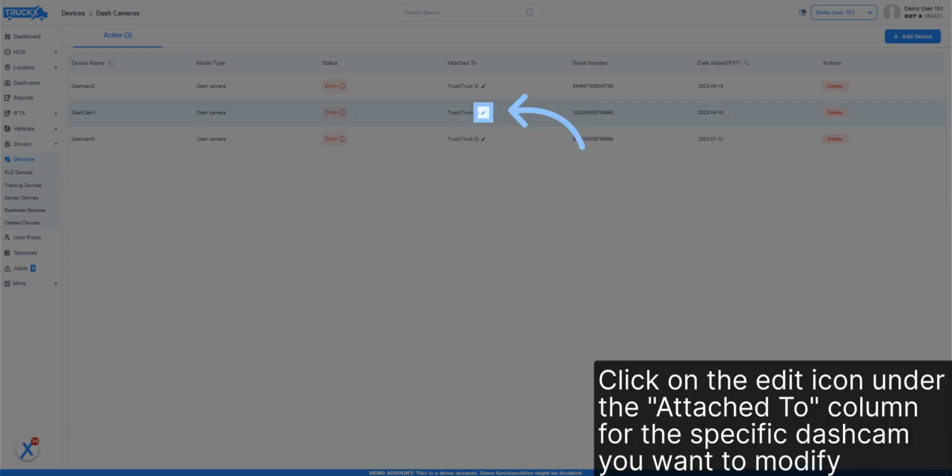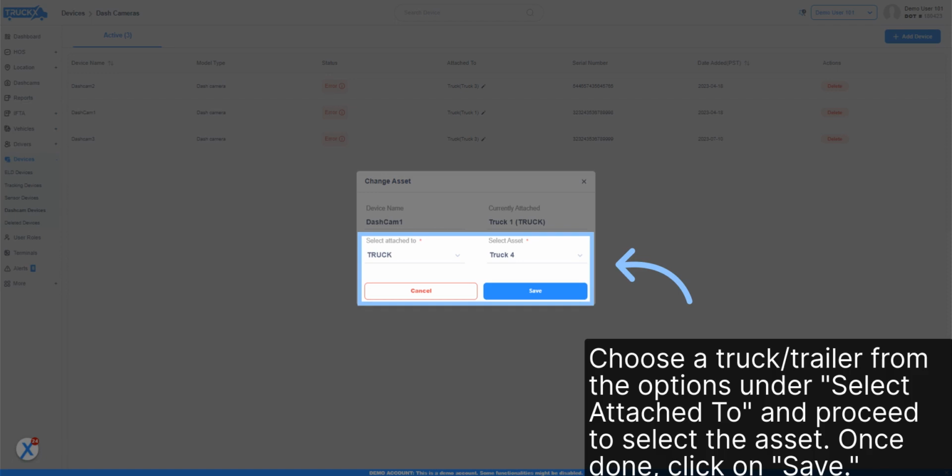Click on the Edit icon under the Attached to column for the specific dashcam you want to modify. Choose a truck or a trailer from the options under Select Attached to and proceed to select the asset. Once done, click on Save.